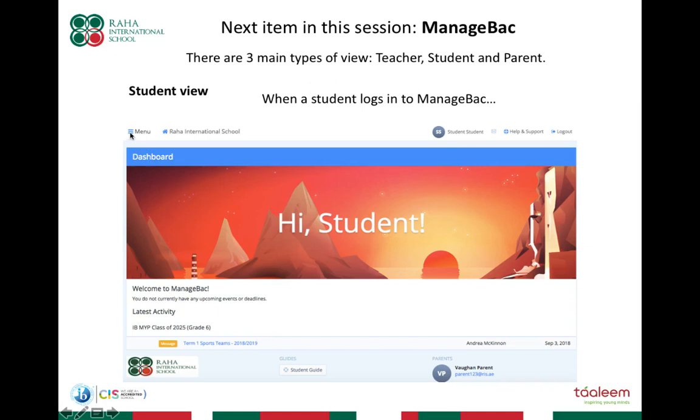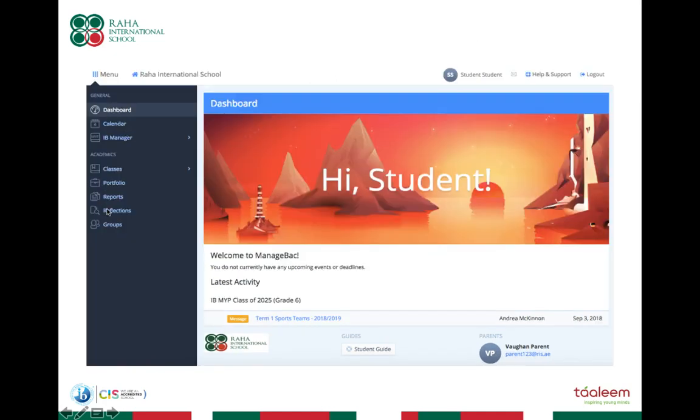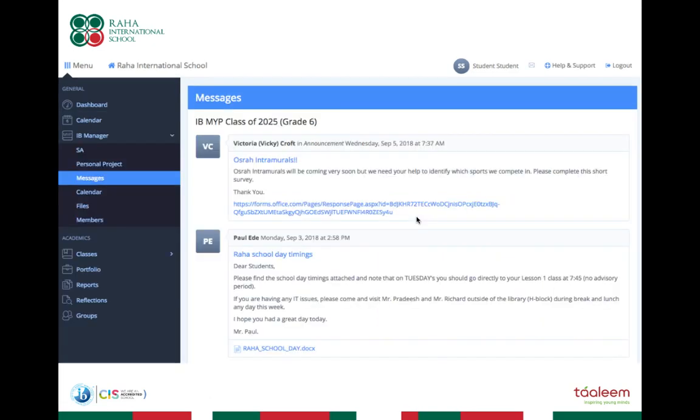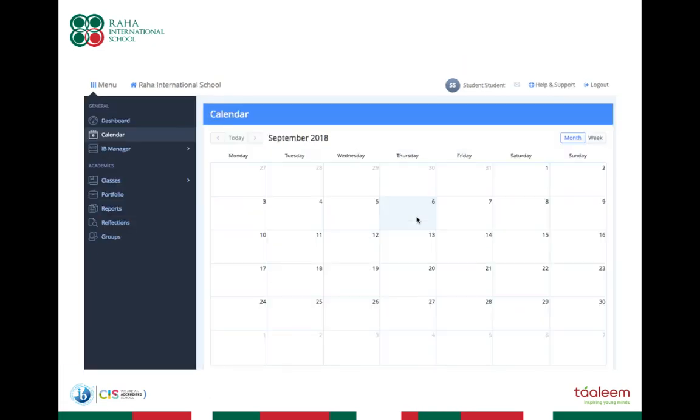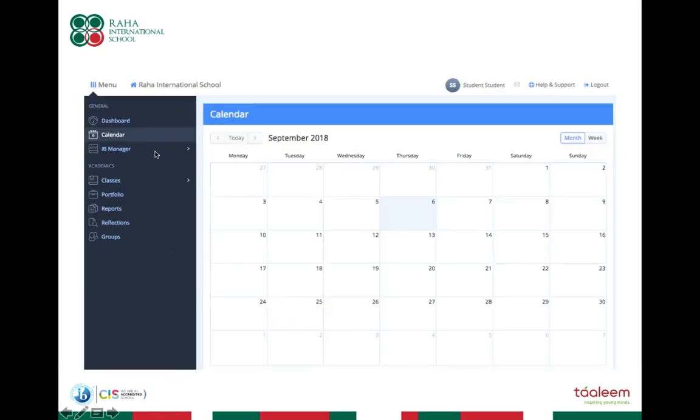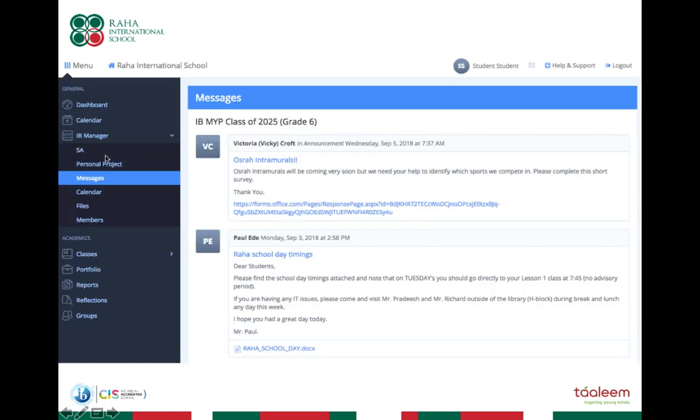Now if you click on the menu, it brings up all these options on the side here. So looking at calendar, these at the moment have nothing in, but that will change. So your child will be able to see exactly what is coming up and stay in control of their schedules. So looking at the IB Manager tab, sorry, I'm jumping around here.